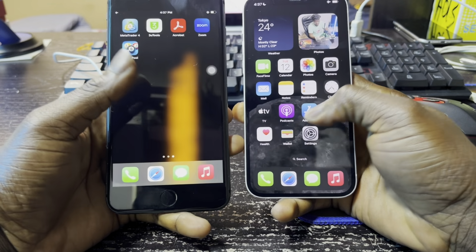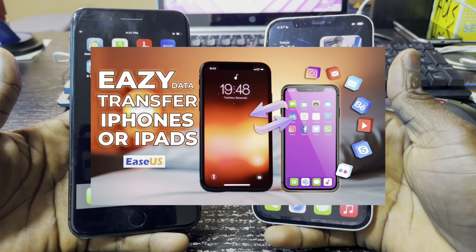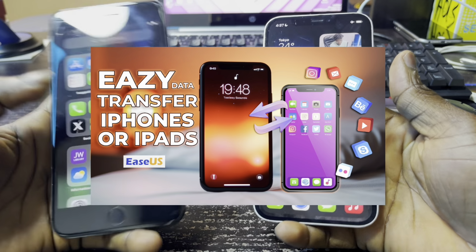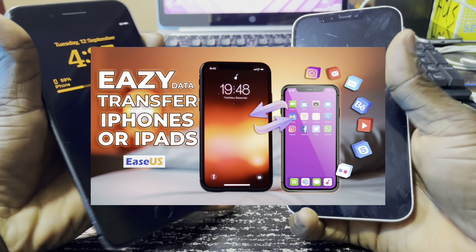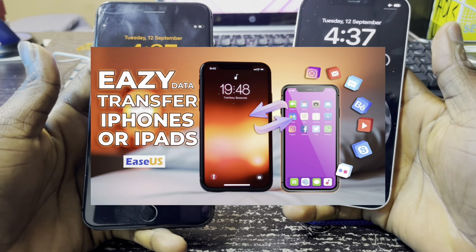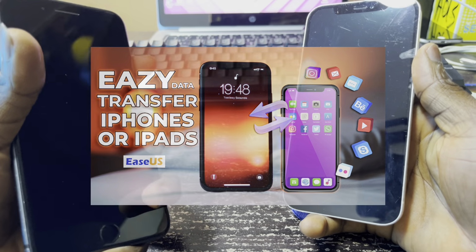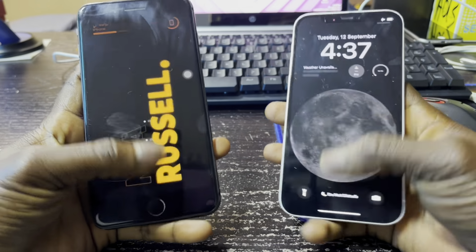In today's video tutorial, I'll be showing you guys how to transfer files from one iPhone or one iPad to the other using a software called MobiMover. This is a very easy to use free tool that is available for both Windows and Mac OS, and it can help you to transfer not only your files, it's also compatible with data transfer between Android smartphones and PCs. It has a lot of quite impressive features that I'll cover in this video tutorial.